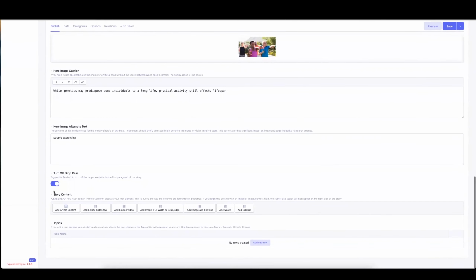So here we will move on to the story content blocks. There are multiple blocks you can choose from, as I showed in the example story. They're all here: article content, which is just copy, an embedded slideshow, which will be the slideshow on the right side and copy on the left, embedded video, same, a full width image or edge to edge, an image with content on the left or right, the pull quote, and the sidebar.